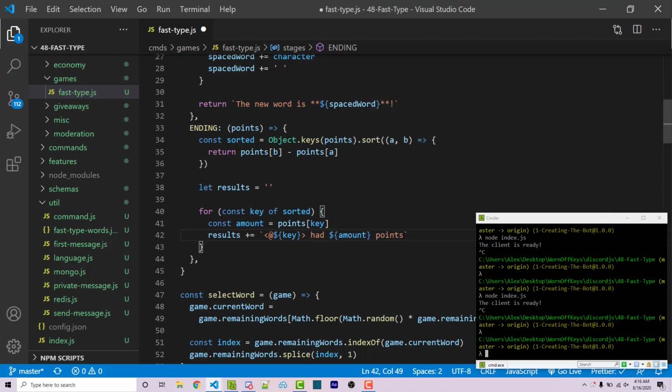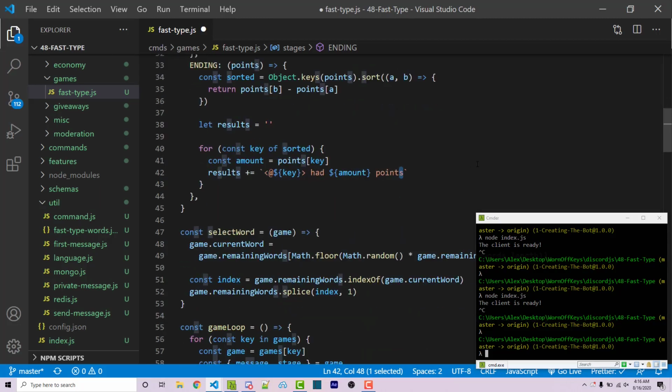Now, I don't want to include an s if it's only 1 point. So directly after point, without a space, I'm going to add in amount is exactly equal to 1. We're using a ternary operator here. So if it's 1, there's going to be nothing. Otherwise, we're going to say s. Now afterwards, we're going to add a \n. That'll make a new line, so all the results are on different lines.